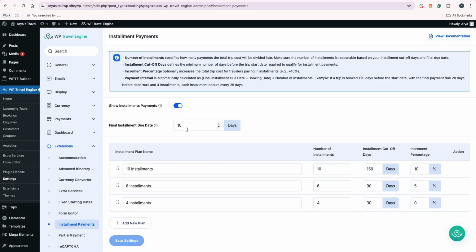Next, set Final Installment Due In. This controls how many days before the trip starts the final installment must be paid. For example, if you set this to 10 days and the trip starts on June 30, the final installment will be due by June 20.